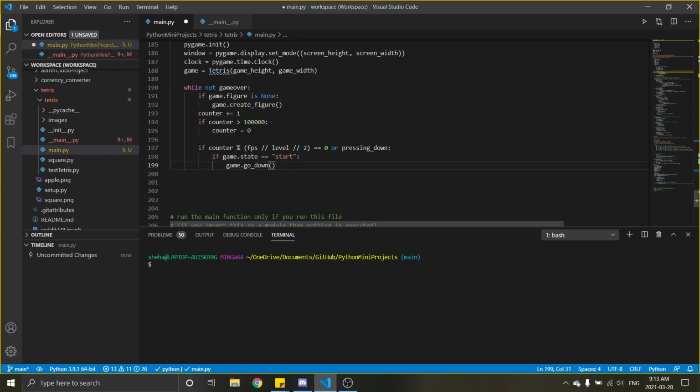If we didn't have this, it would instantly fall down at a very fast speed. So we need to control that speed using this logic you see right here. And we need to check that the state of the game is start and not game over, because if it's game over, we don't want figures to fall down.